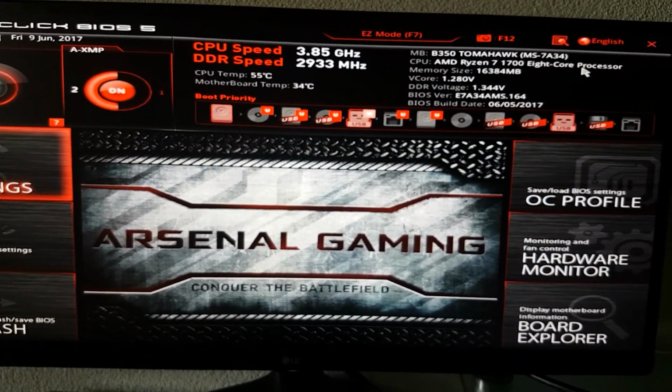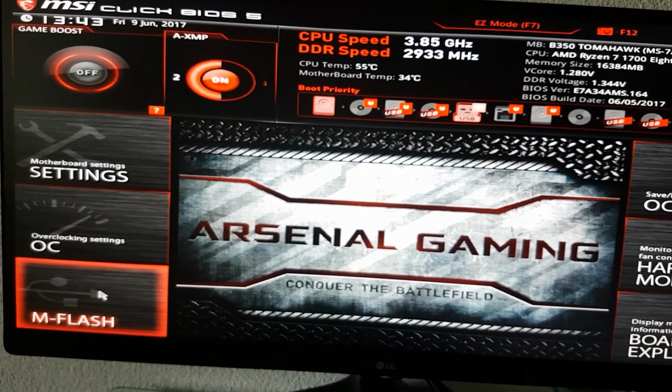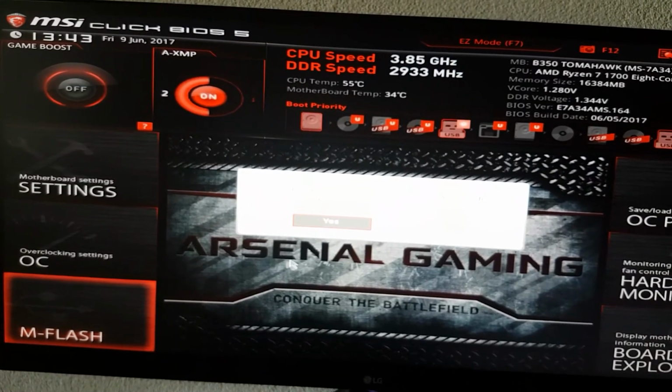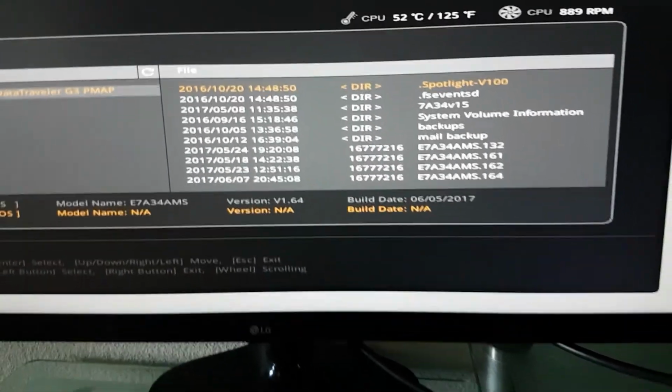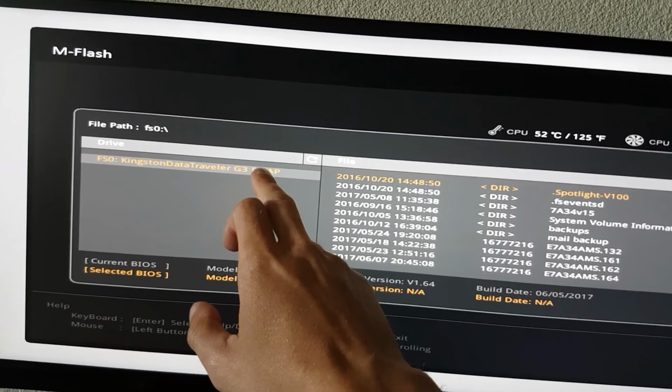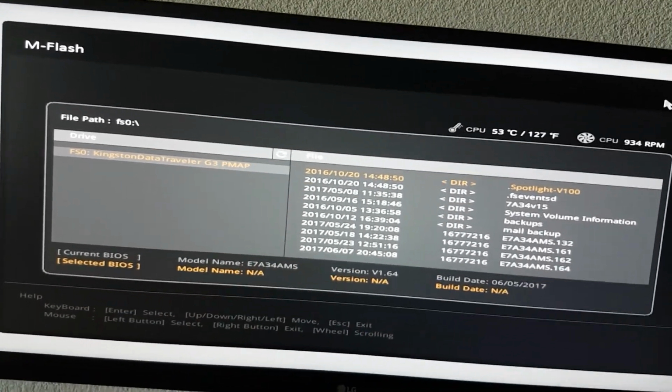Once you are back in the BIOS, you're gonna do the following. You're gonna go to the M-Flash, okay? Okay, let's do that one time. Yeah, as you can see now, the BIOS is booting into its special mode of M-Flash, which means you can flash your BIOS.